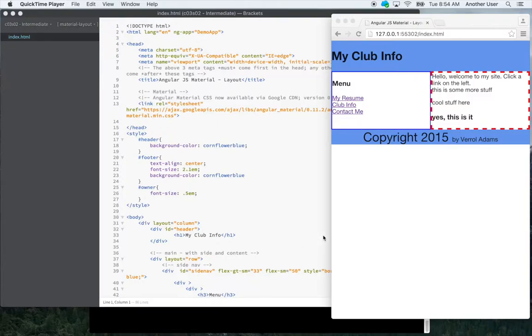Glad to have you. So I'm pretty excited because we're going to be leaving HTML intermediate and going into advanced, where we're going to start talking about forms, okay? And so this is where we left off, doing a layout with AngularJS Material.